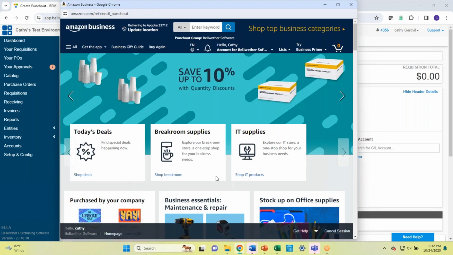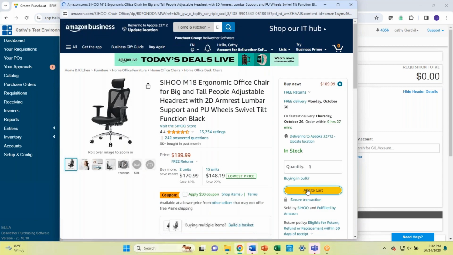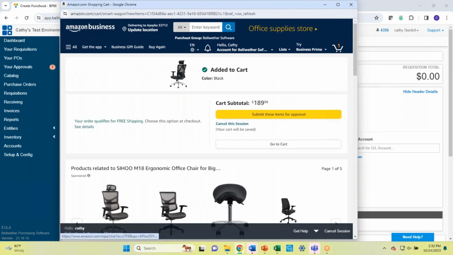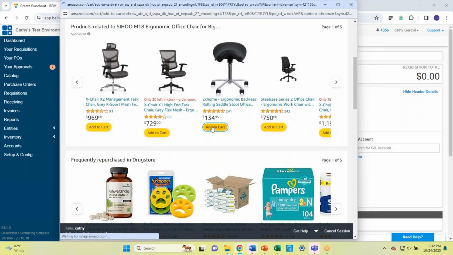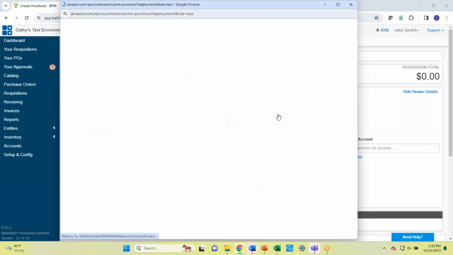So if you have discounts or anything like that, nothing needs to be changed on your side. All your users do is start adding items to the cart that they want to request. Keep in mind, if you're going to do an approval process or anything like that, they can't just go and purchase it unless they have the permission to do so. So let's add another chair in here. So I have my cart subtotal, and I'm ready. I don't need anything else. I'm going to hit submit these items for approval.